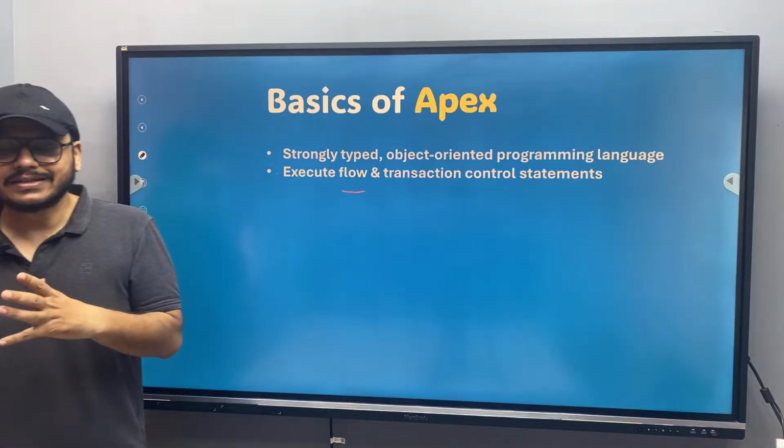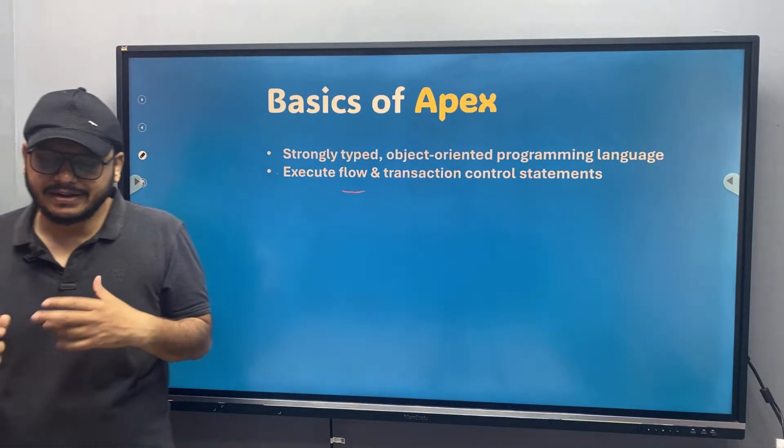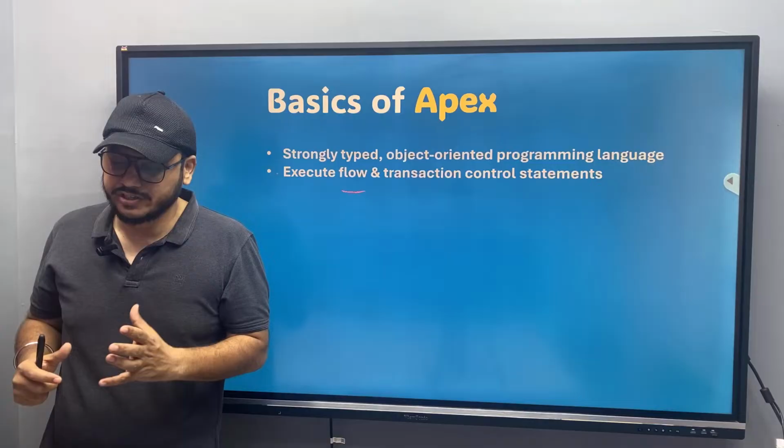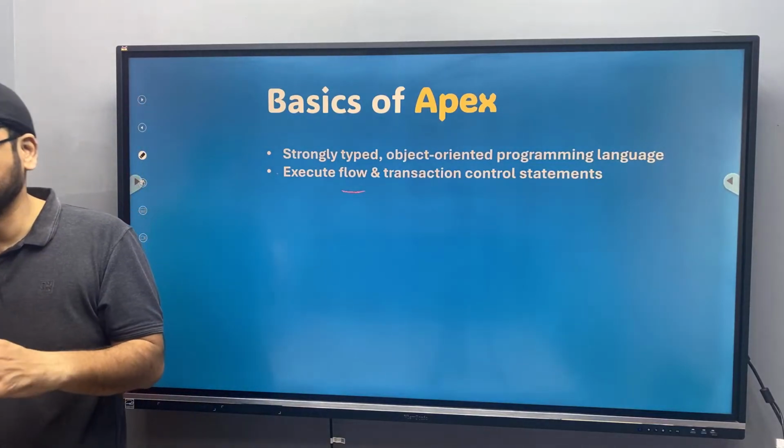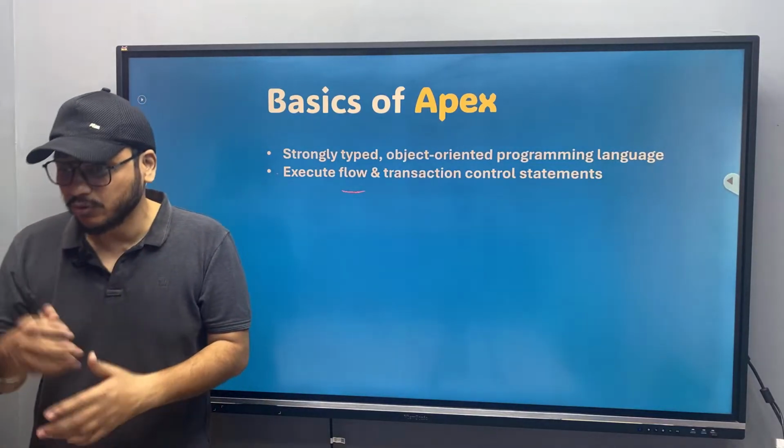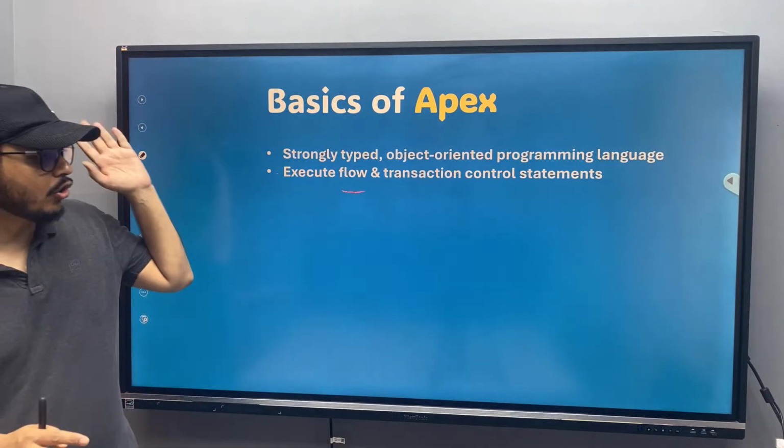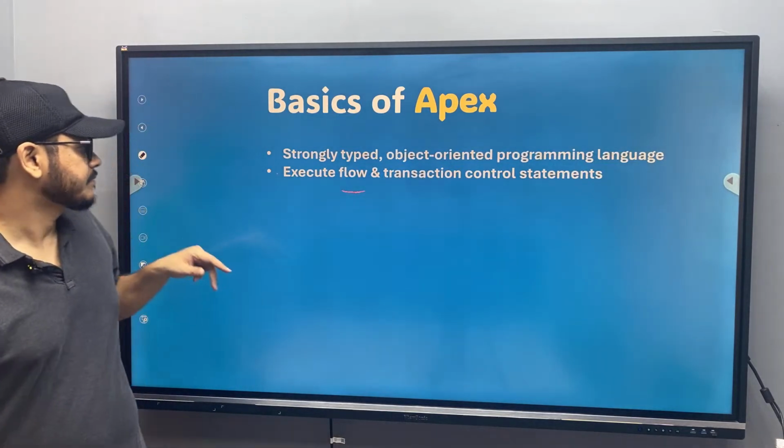And also transaction control statements. So if you want to write statements for when a record is being created or updated, you want to do something. If a record is being deleted, you want to do something. All those things can also be done using Apex.